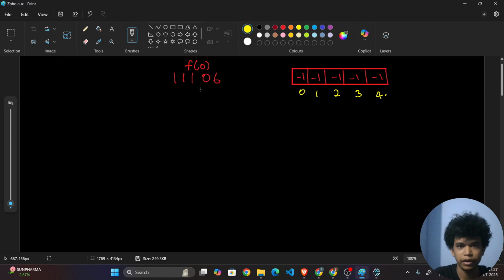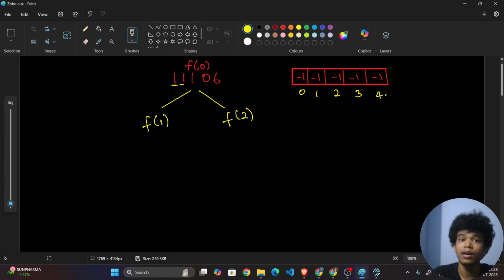So this is the given example. It will be f of 0, initially the index will be 0. I will take an array of size 5, because there are 5 elements here, with indices 0, 1, 2, 3, 4. First, I can take this 1 or I can take the entire 11, so I will take 1 alone. So it will be f of 1, and here comes f of 2. This is not a BFS traversal, but a DFS traversal, the recursion call.